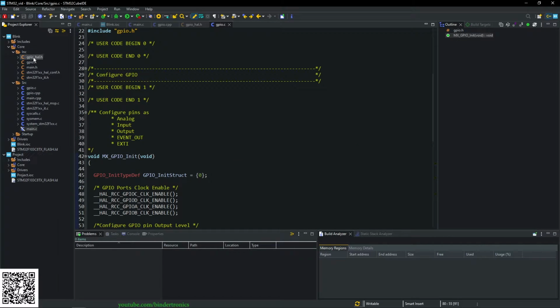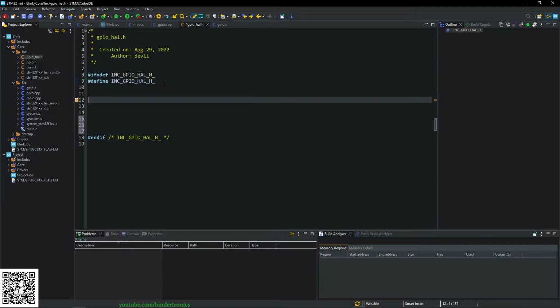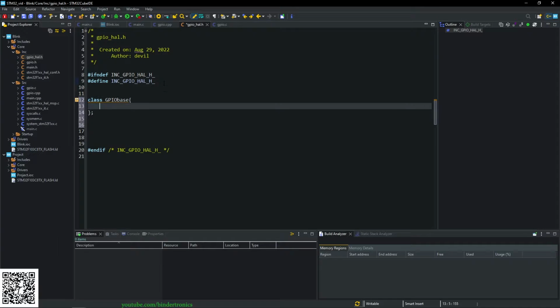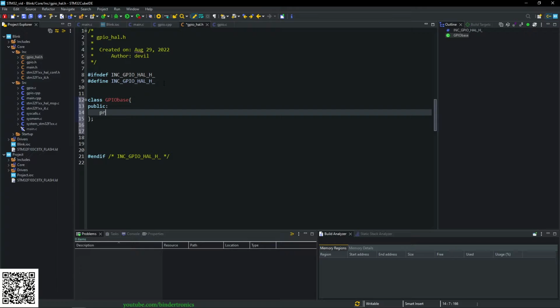So we go to our GPIO whole, we create a class called GPIO base, and this is going to be our base class, public, and then our private sections of the class.